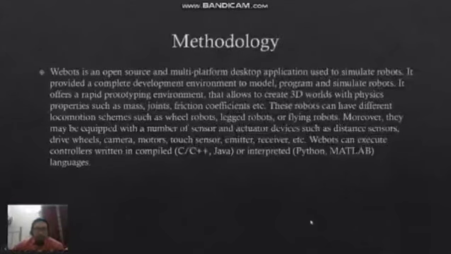So the methodology: the app that I use is Webots. Webots is an open source and multi-platform desktop application used to simulate robots. It provides a complete development environment to model, program, and simulate robots. It offers a rapid prototyping environment that allows creating 3D worlds with physics properties such as mass, joints, and friction coefficient. These robots can have different locomotion schemes such as wheeled robots, legged robots, or flying robots.